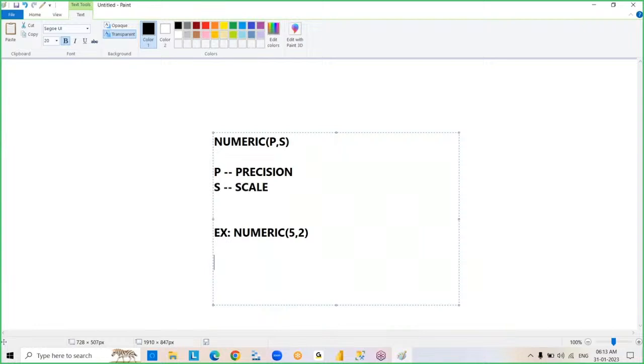That means we can go for 3 before the decimal, right? Suppose this is the decimal point. What is the scale value? 2. Scale is 2. That means you can go for 2 digits after the decimal point. So total 5, we have given 2 after decimal. So we can go for 3 before decimal. This value is scale and the overall value is precision. This is the numeric data type.